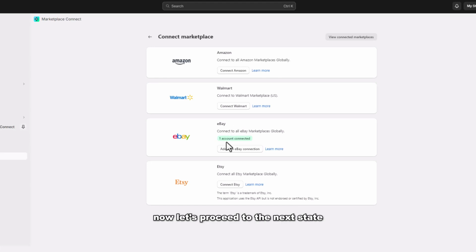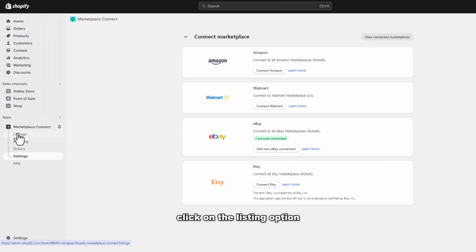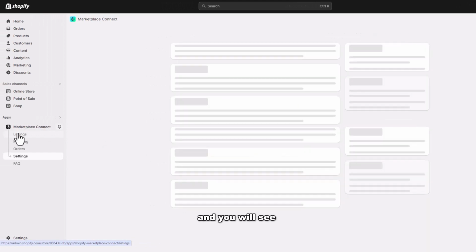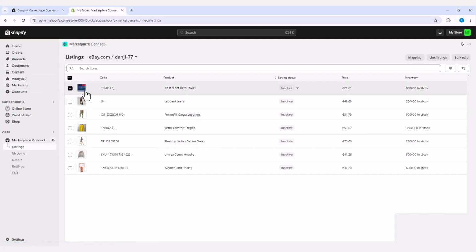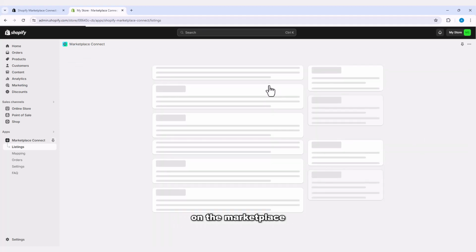Now, let's proceed to the next step, which is listing. Click on the listing option and you will see the list of eBay products that are also found on the Shopify store. Let's see the first product. Here, the listing status of this product is inactive. We need to make it active on the marketplace.